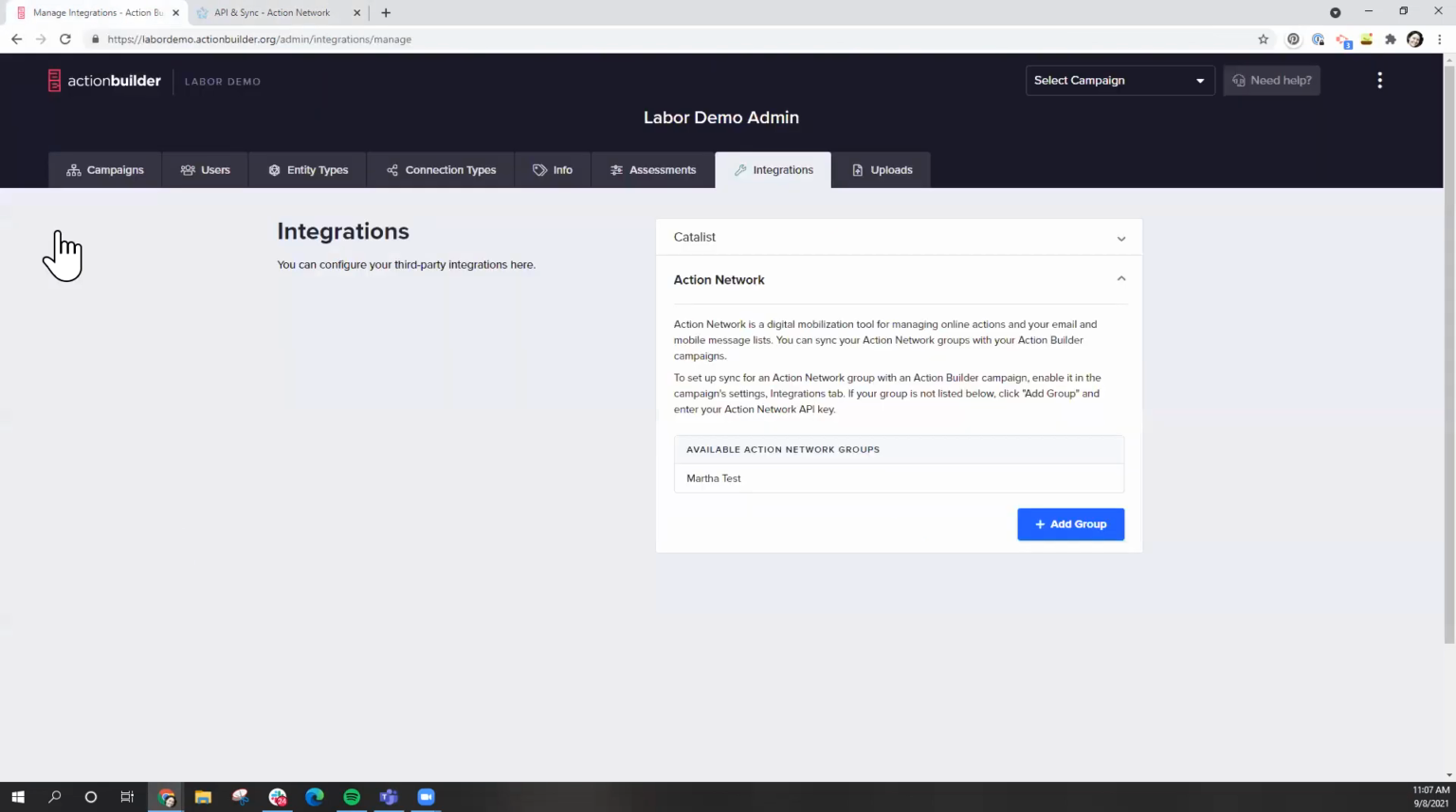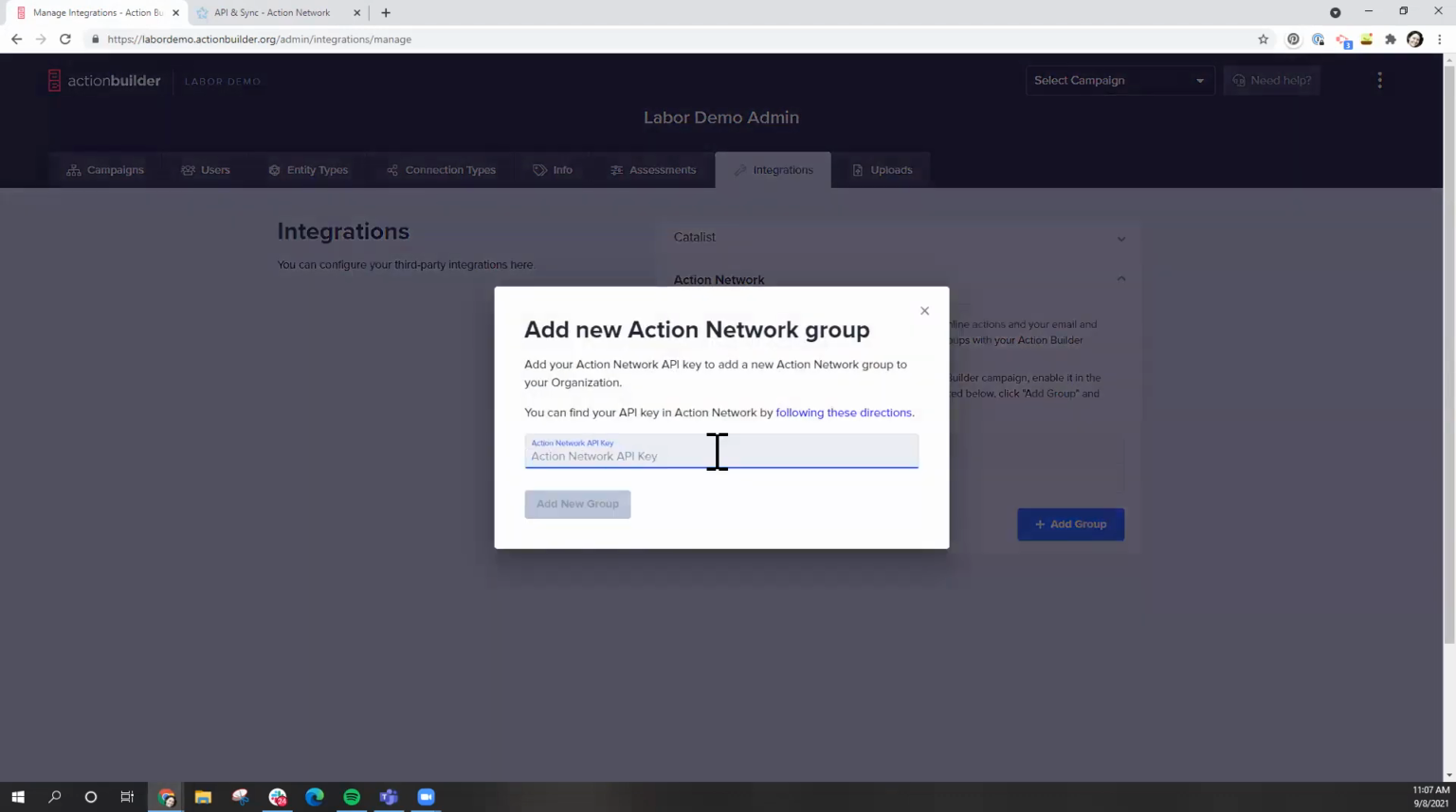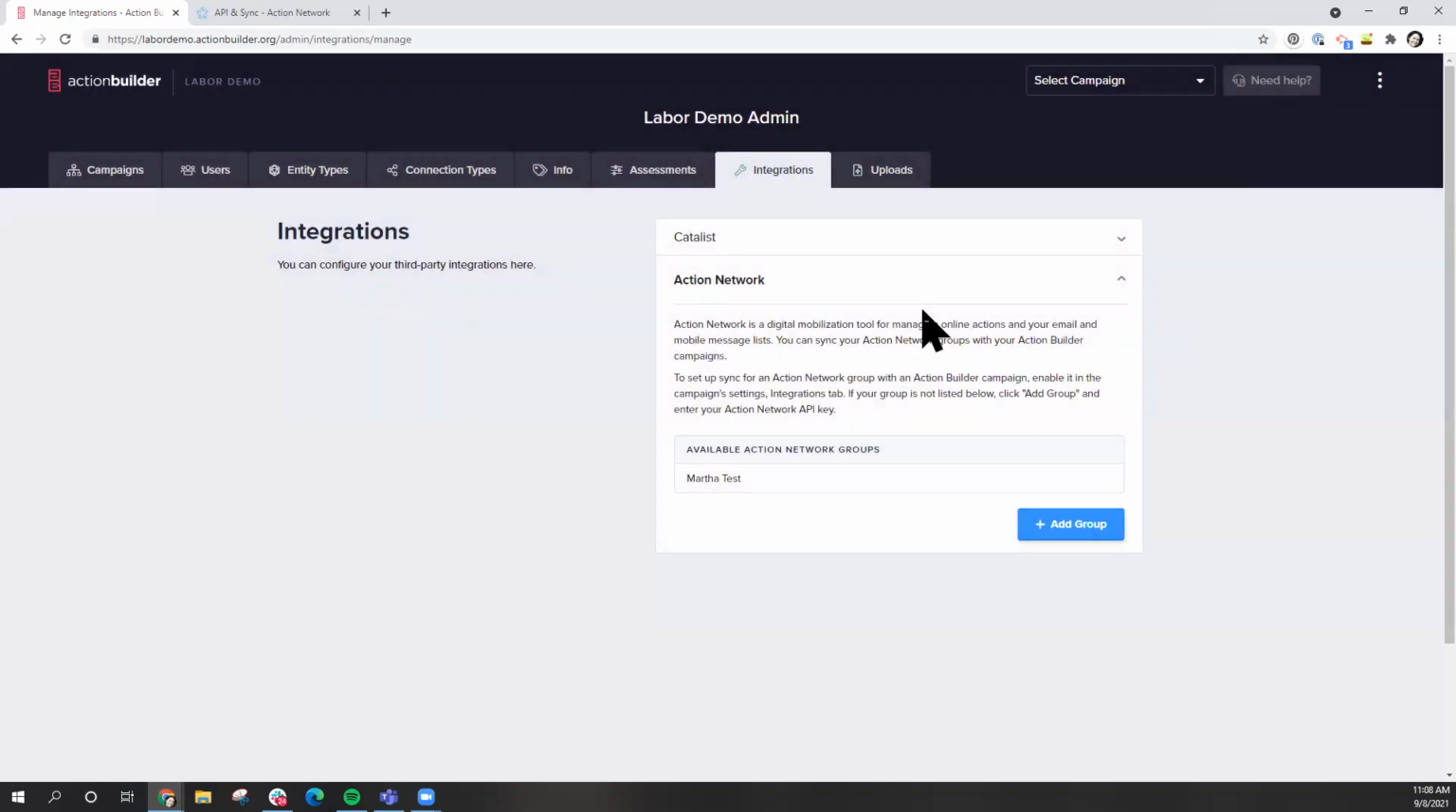And then you'd go to the Action Builder administrative page that you get access to when you're an admin. And you just click Add Group. And then it says, we need your Action Network API key, and you just paste that key in here. So it's really simple to create the connection between Action Network, that public-facing tool set, and Action Builder.